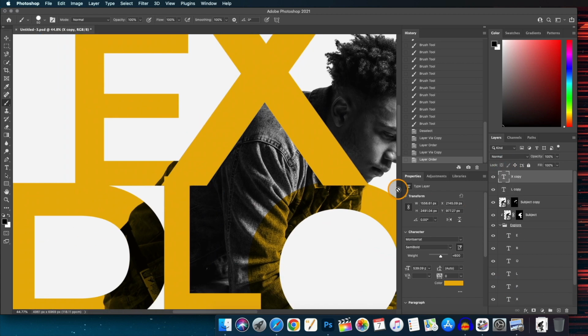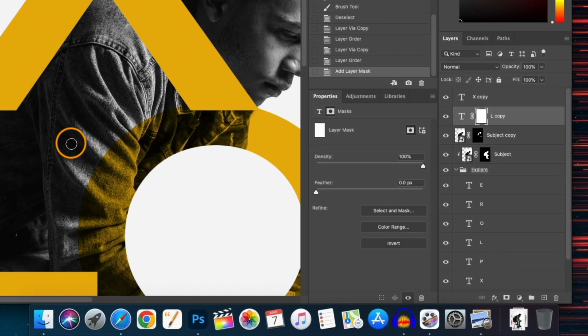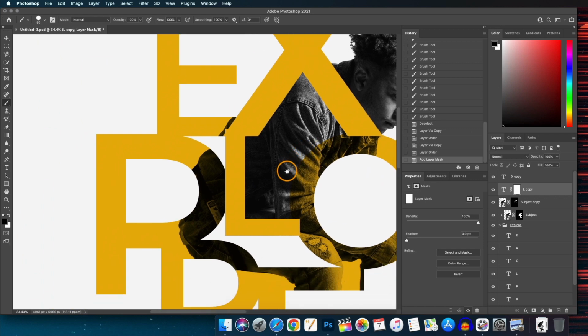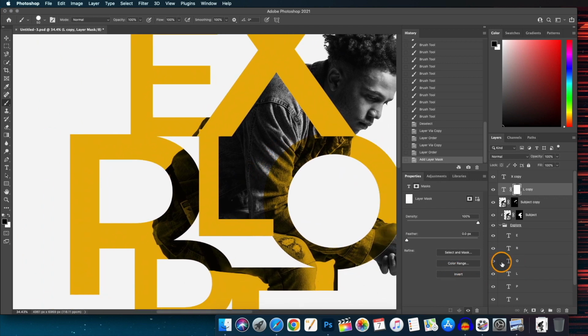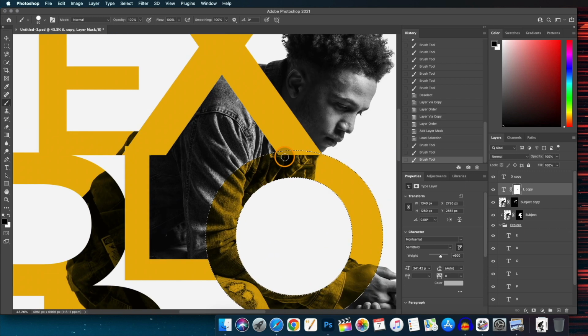Now what we'll do is add a layer mask to the letter L, and selecting the path of the letter O, now we will hide this part. Same way we'll be doing with the other text layers.